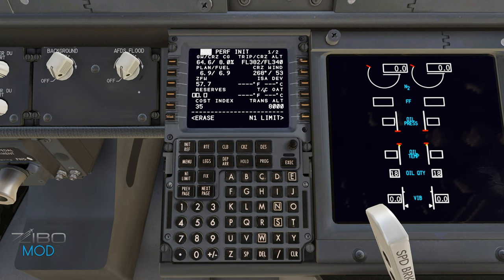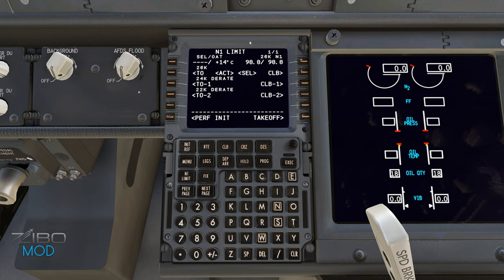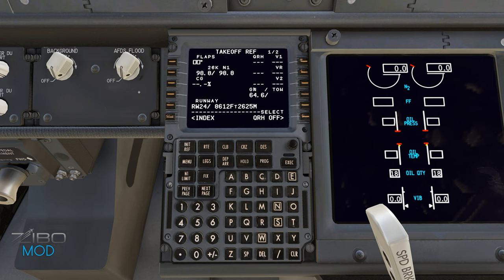6.9. Okay, reserves 0.0. Unable cruise altitude. Okay, then you get a reserve of 0.1. But let's execute this one. Then we should see our speed bugs. Yeah, fine. Flaps 5, center of gravity is, should know that. Yes, very nice. Trim 5. And then there are our speed bugs. Cool.